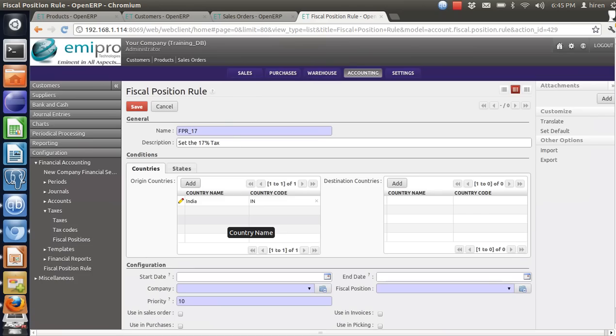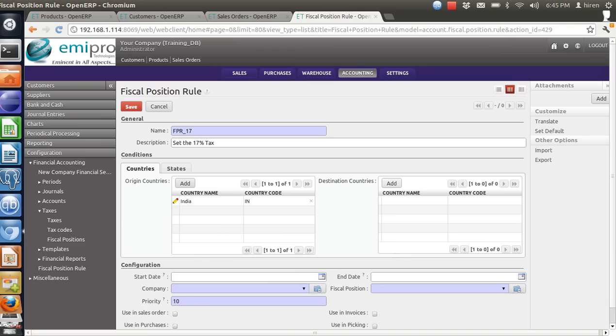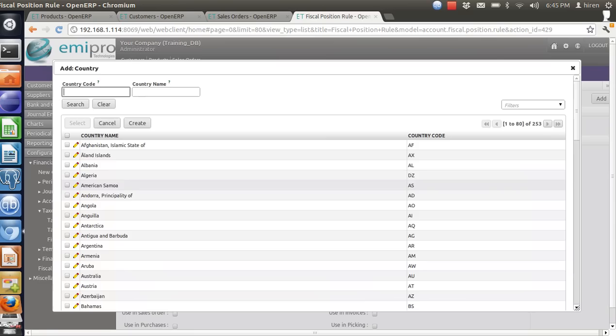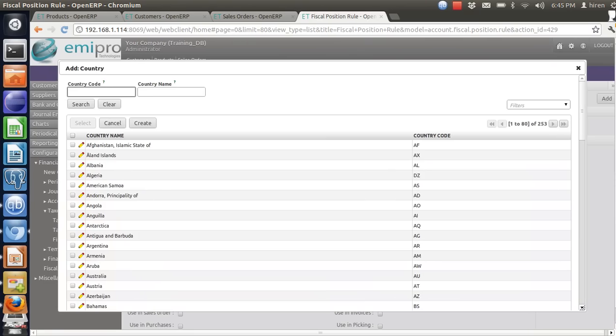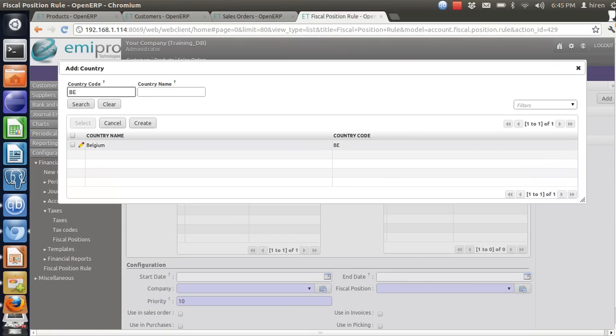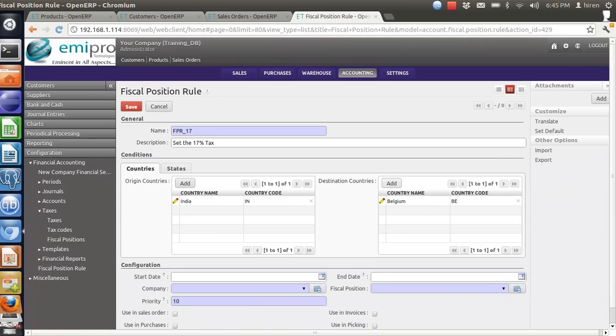So now if the sale order has been created from India, then this fiscal position rule will be applied. Okay, and if this sale order or the purchase order is for destination countries, let's define the destination countries. Let's say Belgium. Let's add some more.